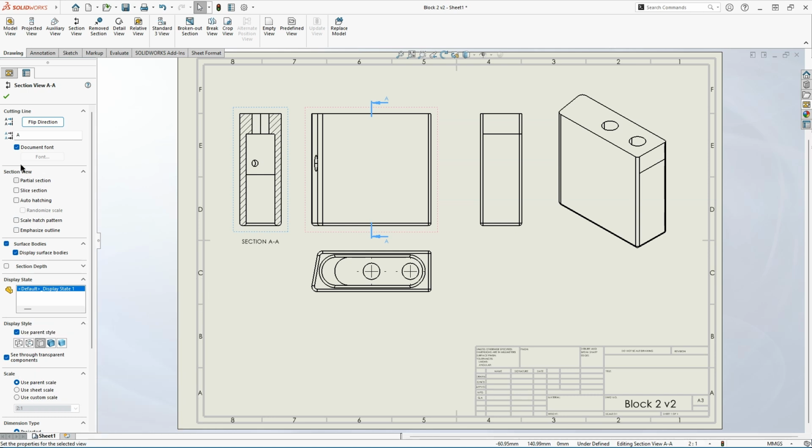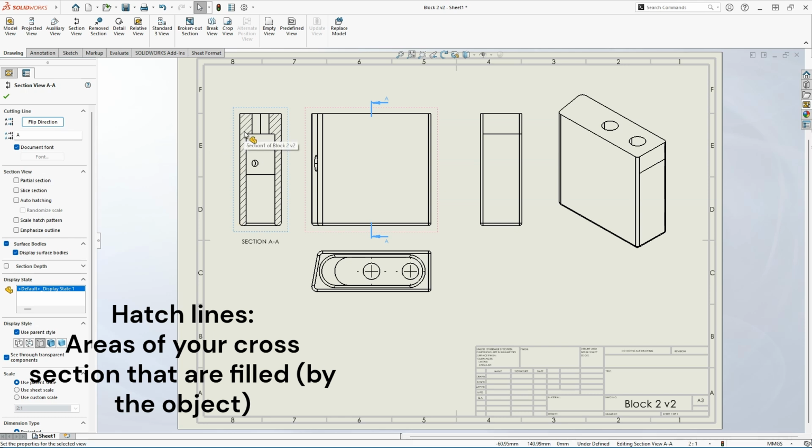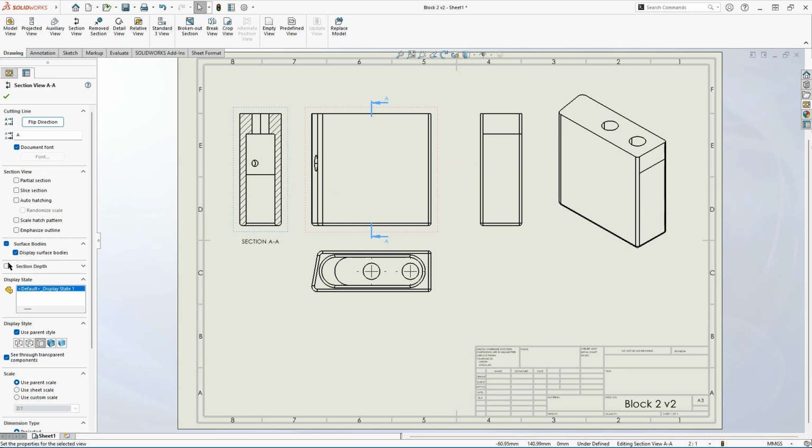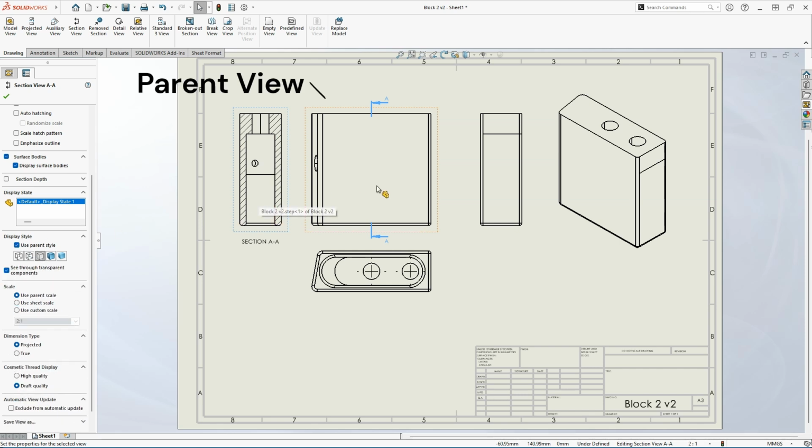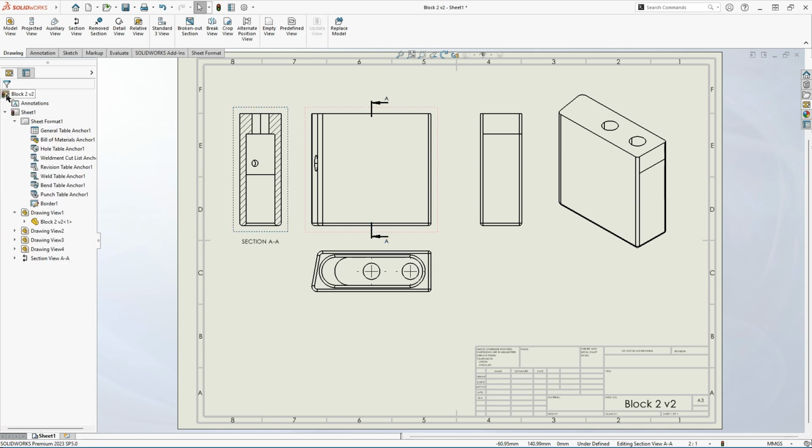And so what these hatch lines mean is that this is the part of your cross section that is filled by your part, and the part that isn't hatched is kind of like an open space. So it's kind of like the hole inside your part. Now you can change this display style, but obviously it's usually going to be the same as the parent. So this is called the parent view of the section, because this is what the cross section is cutting. And that should be it. So now you have a second view.